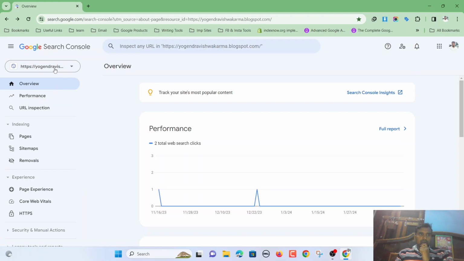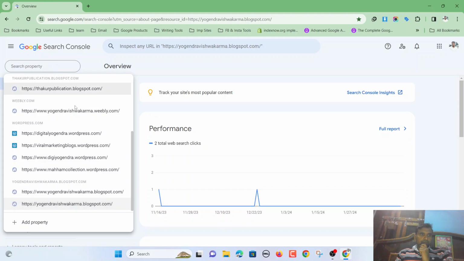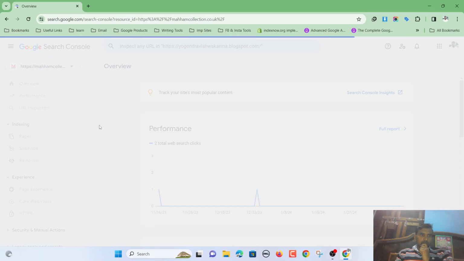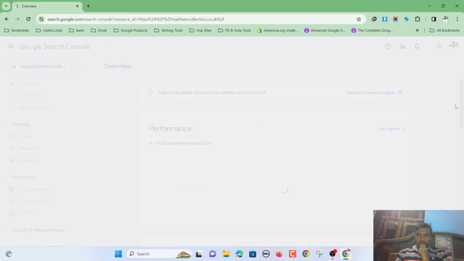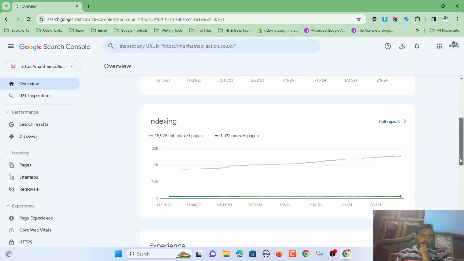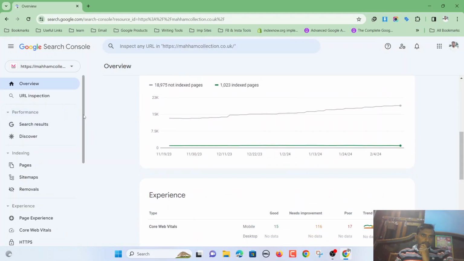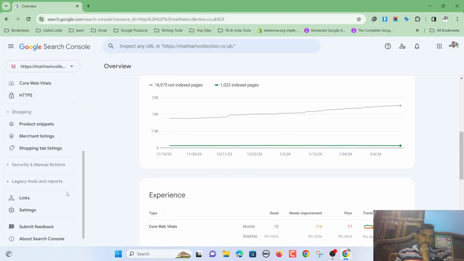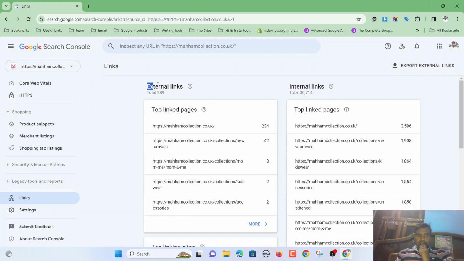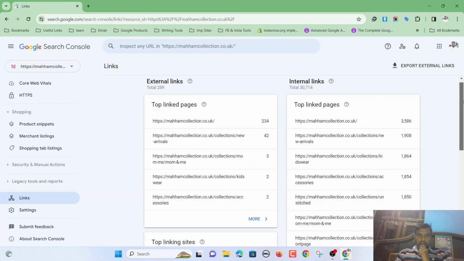So for checking backlinks, you need to go to Google Search Console, select your property, and after selecting your property, scroll down to find the links. Here you can see I need to scroll down, and here you will get the option Links, and in Links you will see two types of links: external links and internal links.